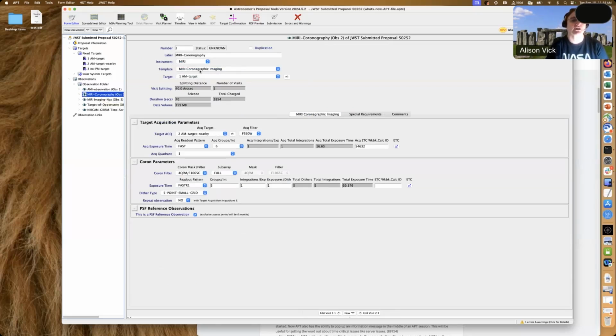The target for the science is specified up here under target, but in the target acquisition parameters, you can either choose your science target or you can choose a nearby target. All of the offsets will be done automatically if you choose the offset target, from your offset target to your science target. The next change I'm going to talk about is in the NearCam GRISM time series template.